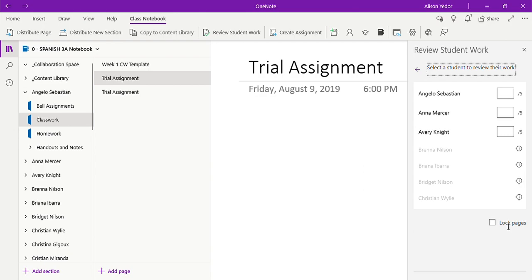You can lock the pages if it's not already locked, and then you can actually give the kids a grade right into OneNote. So you can see over there on the right that it has a box, then it has a slash and 5. That means it was worth 5 points, and then you're going to put however many points it's worth. Let's say Angela did a great job, Anna did a great job, and then Avery didn't turn it in. Okay, and the only reason why these are all gray is because I didn't take the time to map these students earlier. I just did 3 kids. So now I'm going to hit submit.